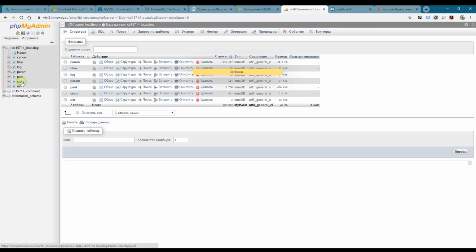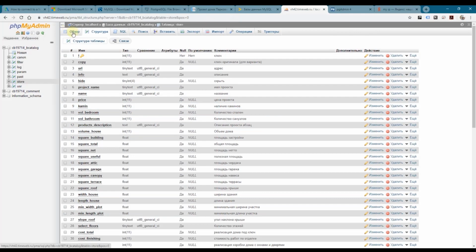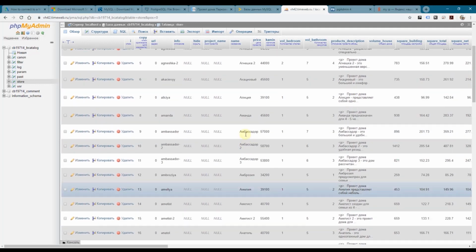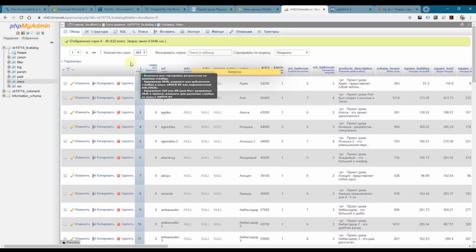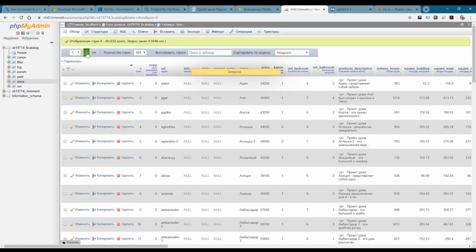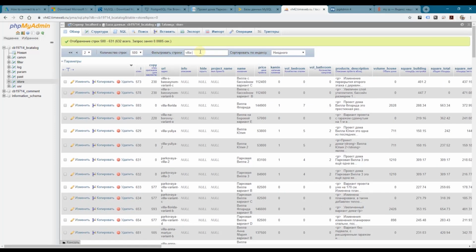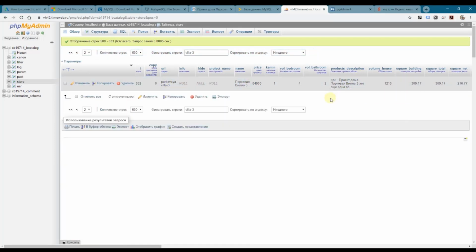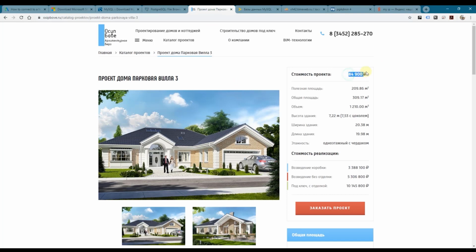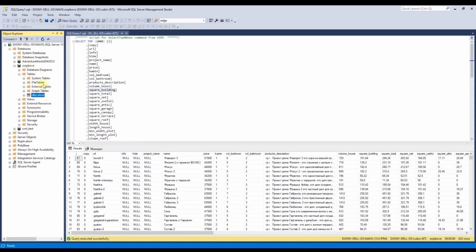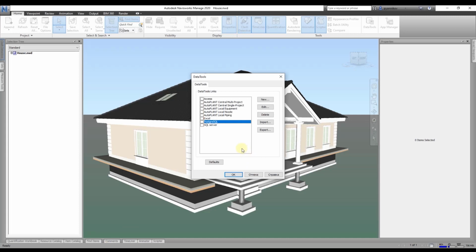Here is the table store. Check data. Let's find the project we're working with right now. Here it is. In order to display these values in Navisworks, we'll be migrating values to SQL database. Firstly, to SQL Server, and then we will connect SQL Server to our model.